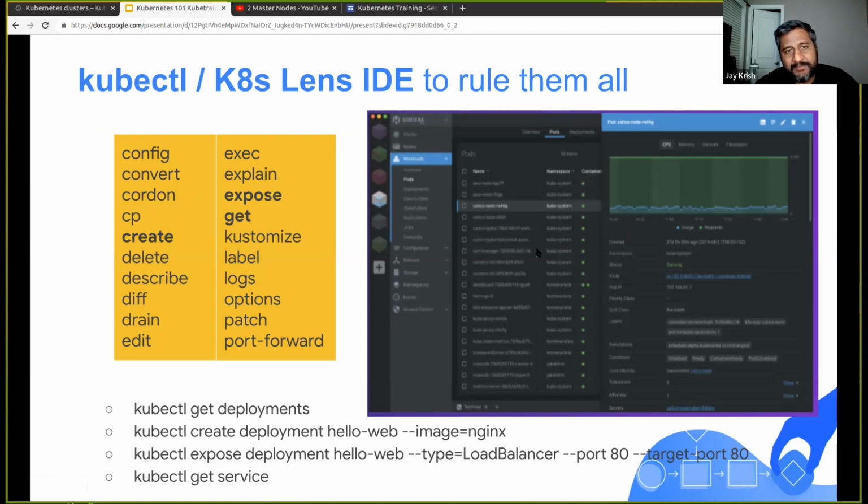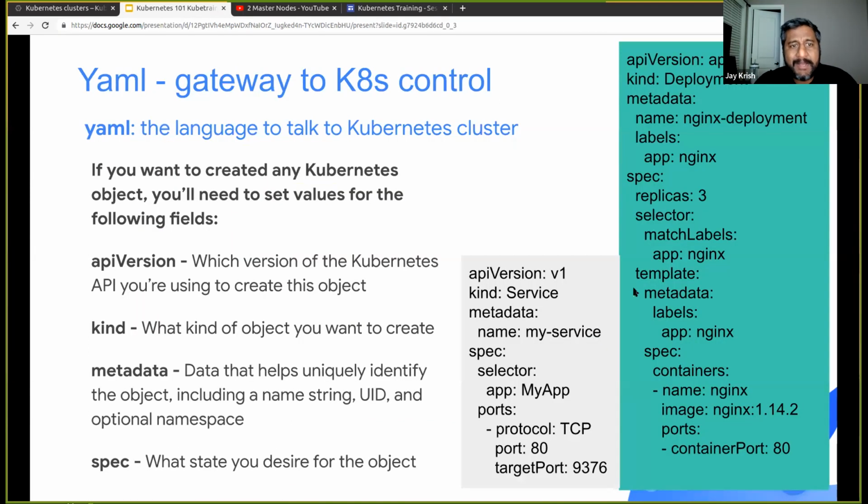Or there is a simple, beautiful, intuitive IDE called Kubernetes Lens. This right side screenshot is an IDE with which you can see all the pods running and all the deployments, configurations, and storage, everything you can see. So you can use either of these two things. And YAML is the way you're going to speak to the Kubernetes API server. And the top right is a sample YAML, which will have a kind of deployment.